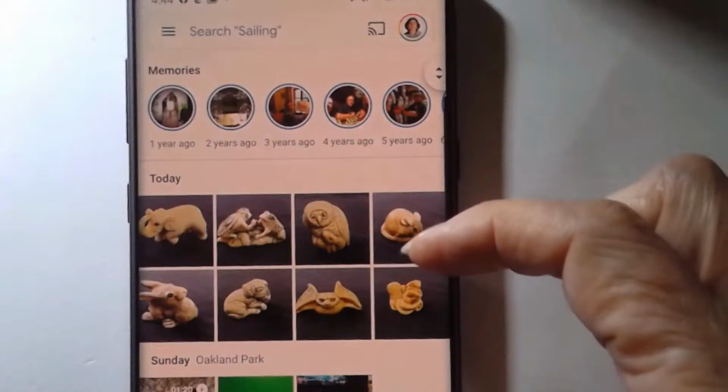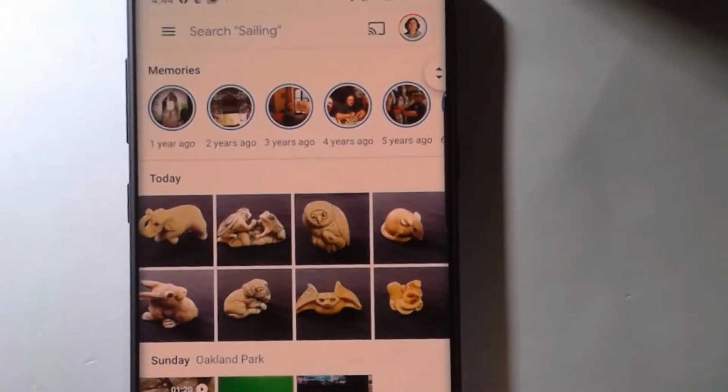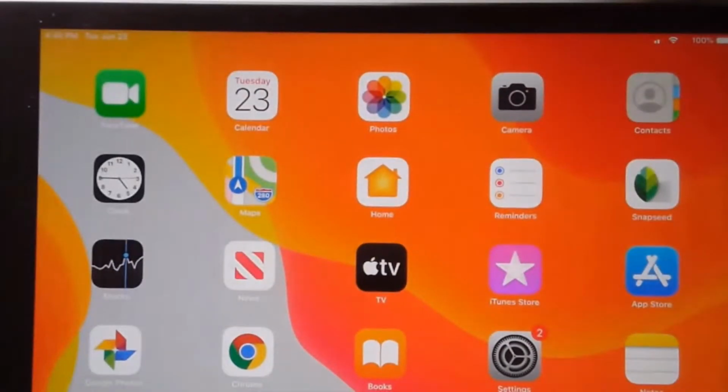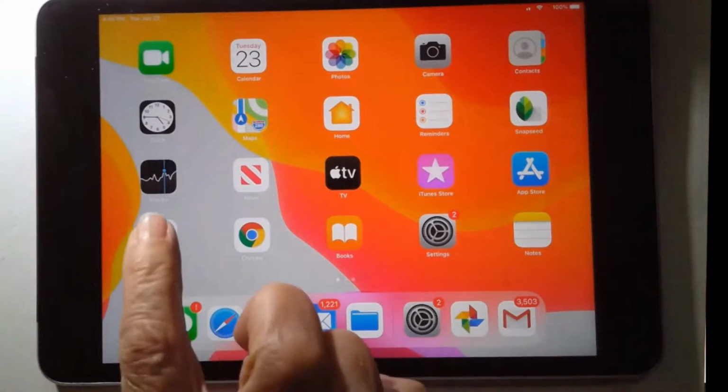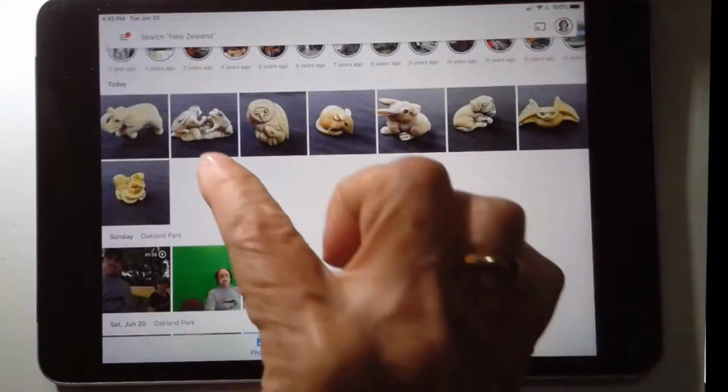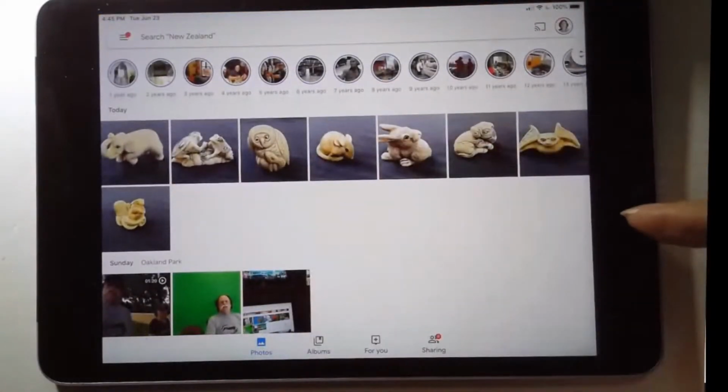But I still don't even trust that. I want to see that those photos are visible on another device that didn't take the photos. That way I know for sure that they are in the Google Photos cloud. So here's my iPad again, and there is Google Photos, and sure enough, there are the 8 photos of the figurines. Great, so that's my Android phone.